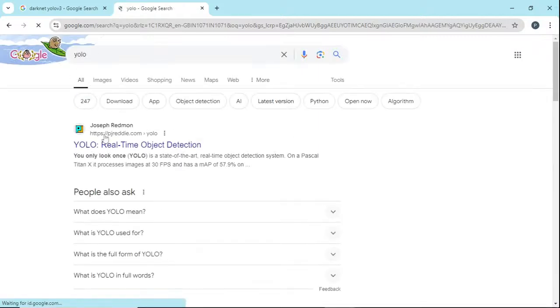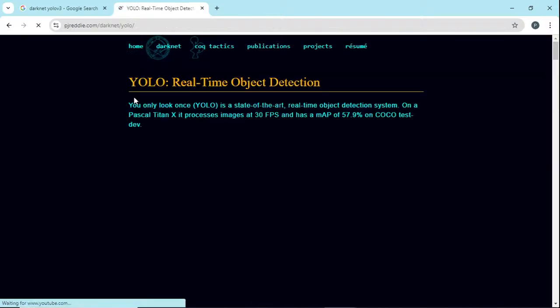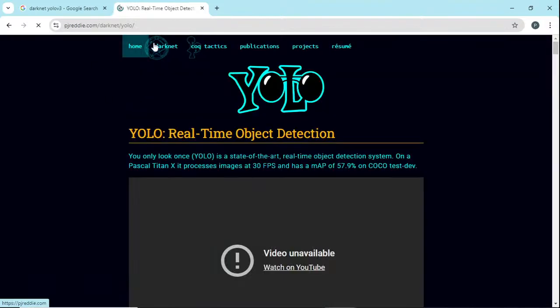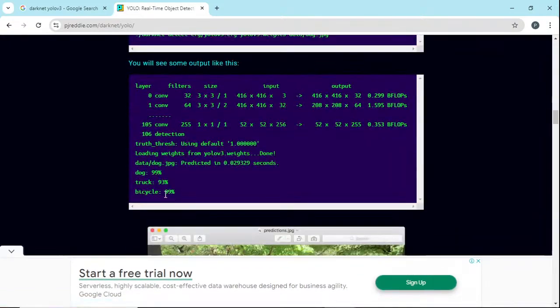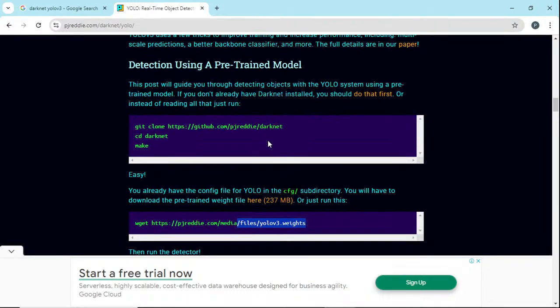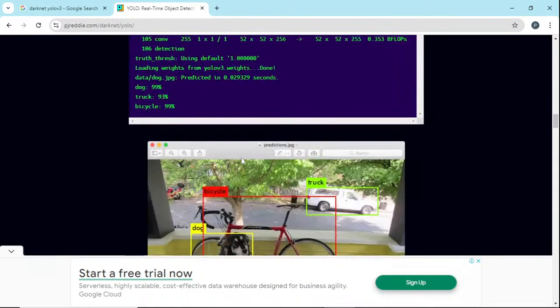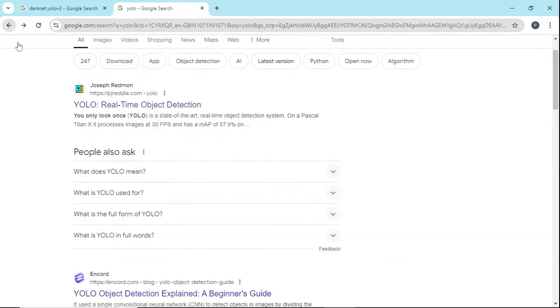YOLO, you only look once, which is the real-time object detection model. On this particular site, you can download the YOLOv3 weights. You can just use these commands to download if you want. And I'll be providing for the internship users, you can use this site.